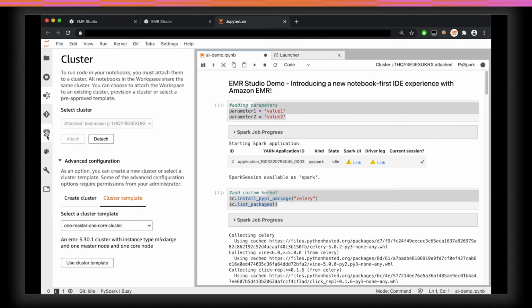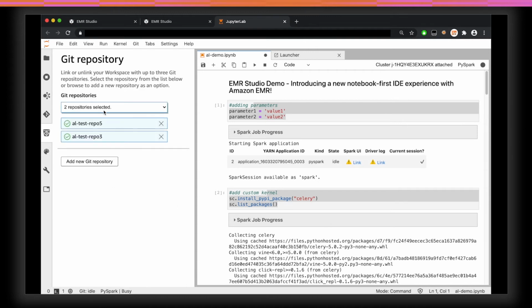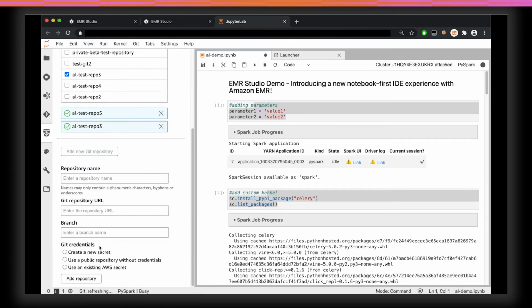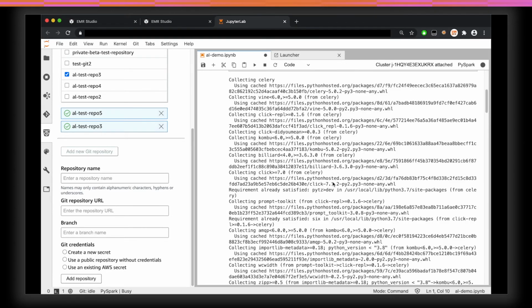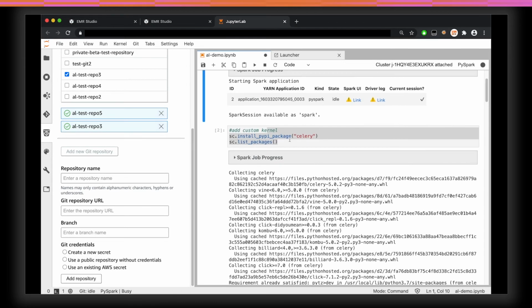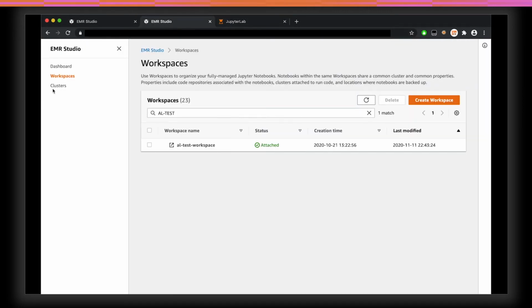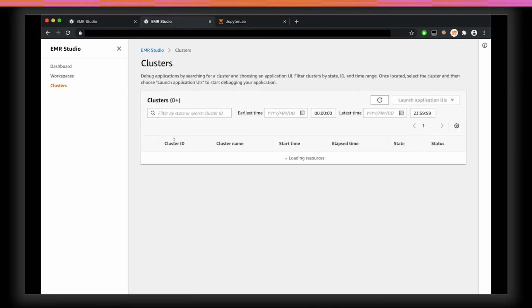With Studio, you can easily collaborate with your peers by connecting to AWS CodeCommit, GitHub, or Bitbucket. You can also create Git repos at any time. You can see here that our Spark job has run. And if you want to debug this, EMR Studio gives you a very simplified debugging experience. Let's go back to Studio and look at clusters.